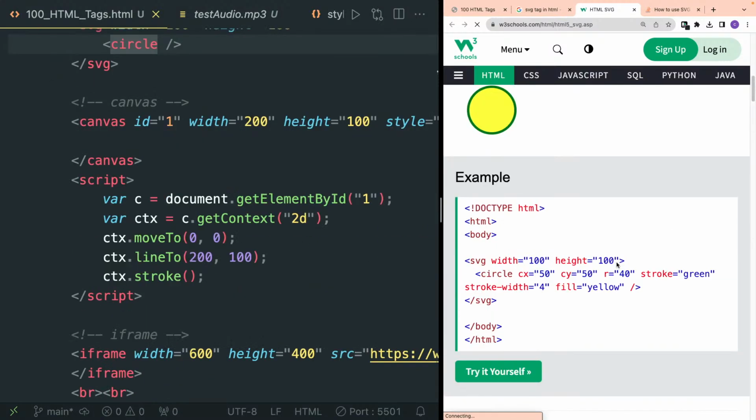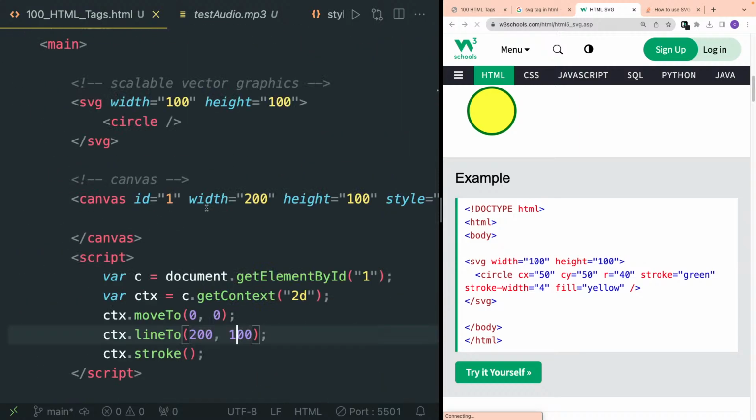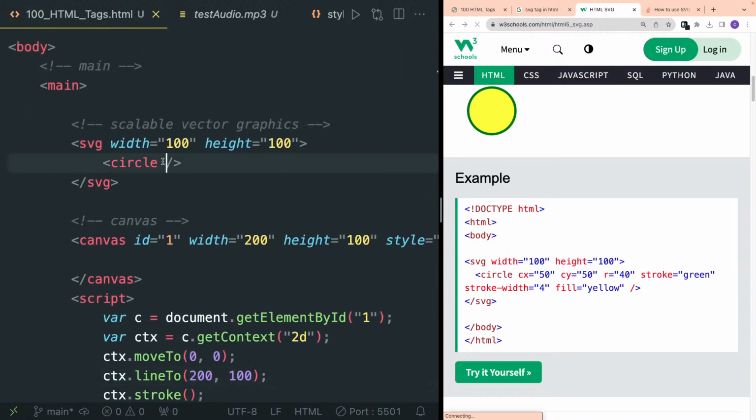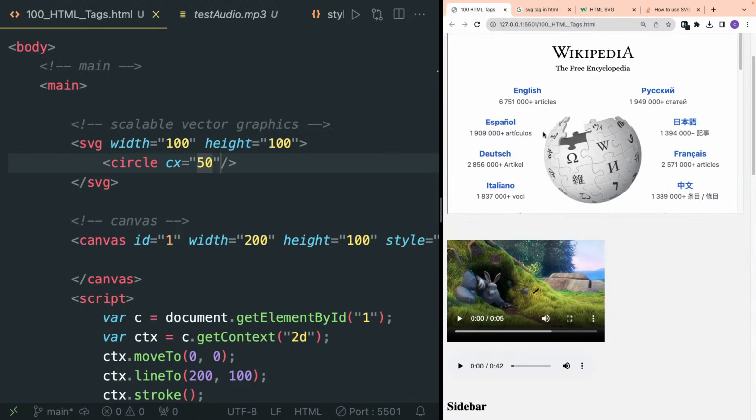So now we'll create a circle inside SVG. Where is this SVG? Okay, inside circle we will create a cx of 50. Let me see how it's rendering.